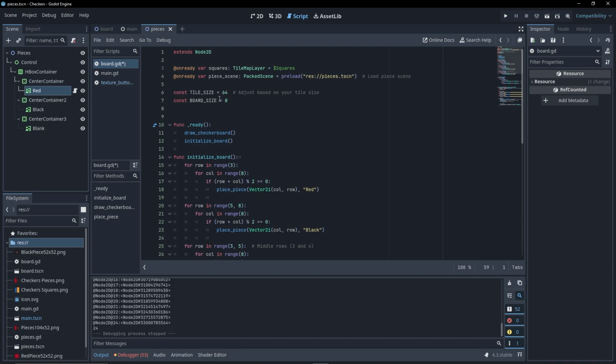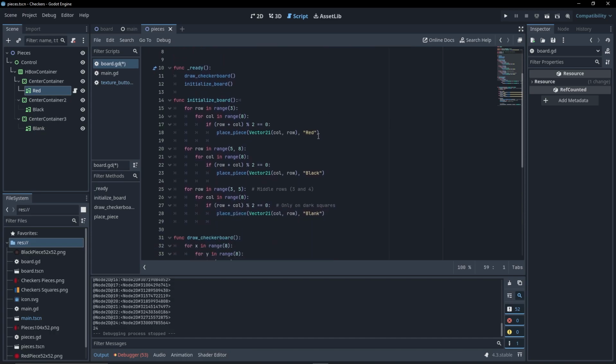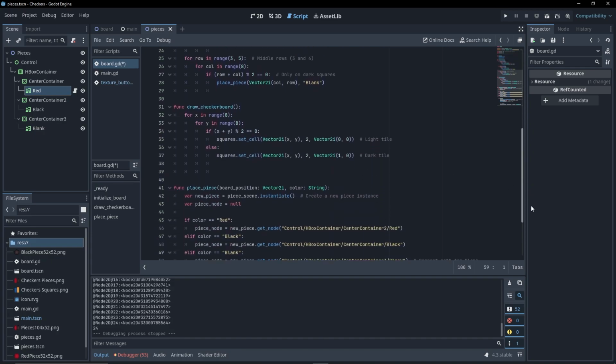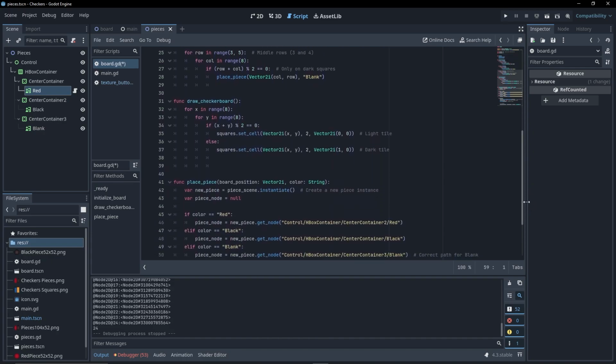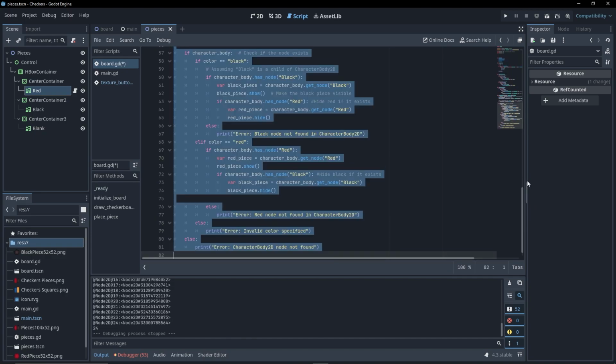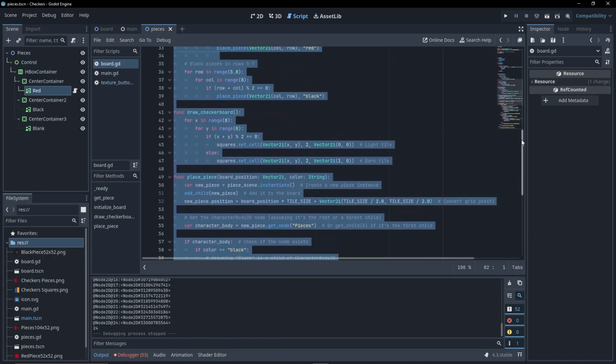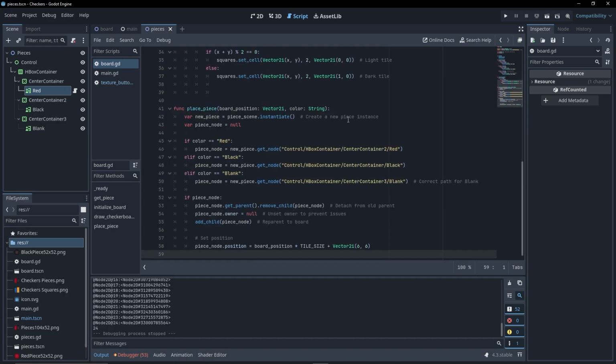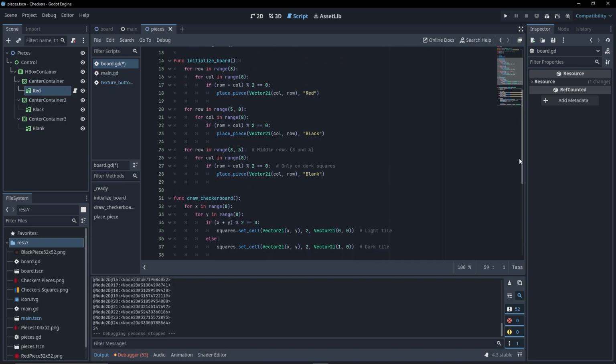We still got the tile size and the board size. We're still doing the draw checkerboard, initialize board, but we're doing three sets of for loops now. Okay. We're doing red, we're doing black, and we're doing blank in the middle. Okay, so we got range 3 to 5. Do the same thing we did for red and black. Then we've got the draw checkerboard, which is a little bit different, actually, probably. Let's go see. Yeah, draw checkerboard looks like this. Oh no, it's the same.